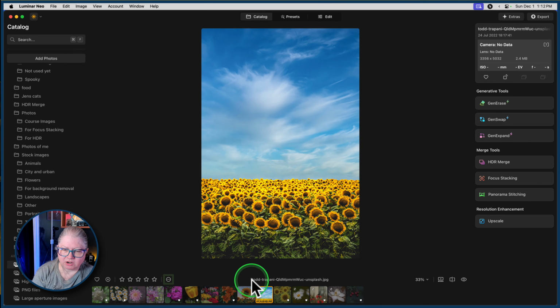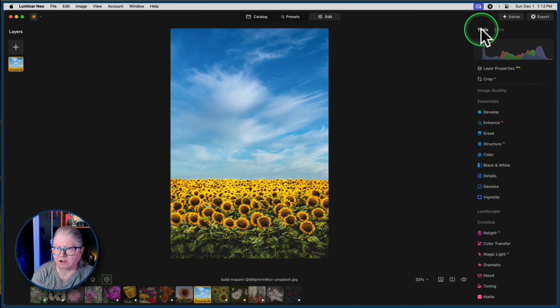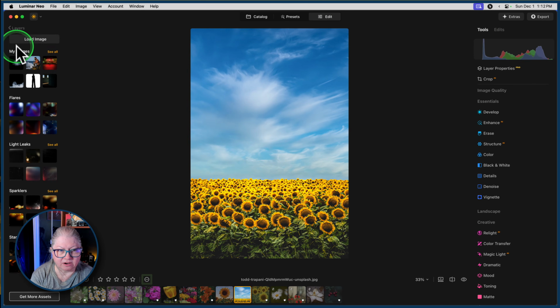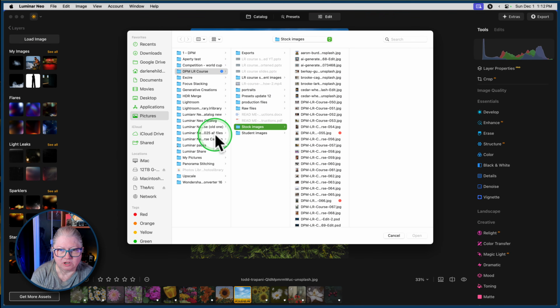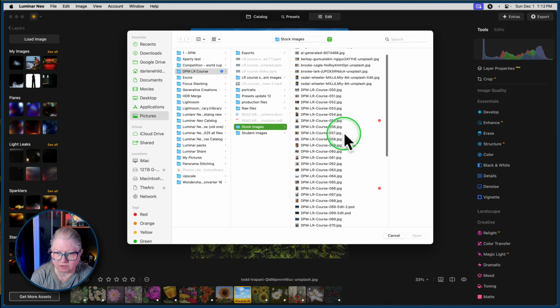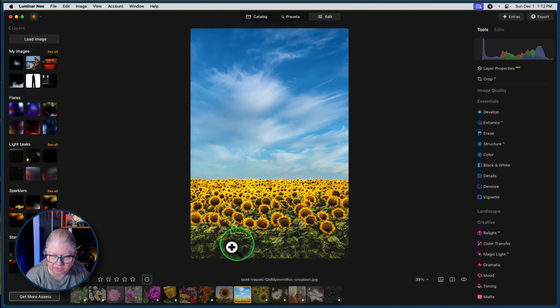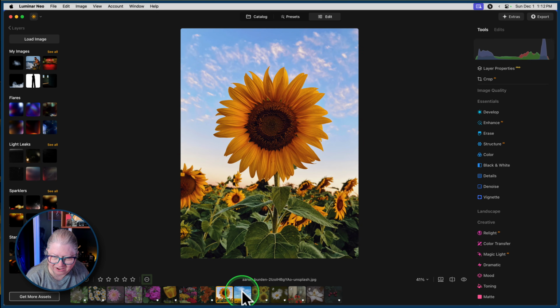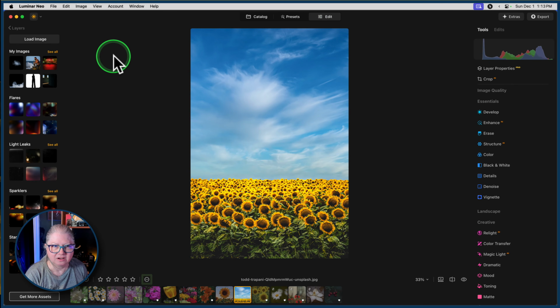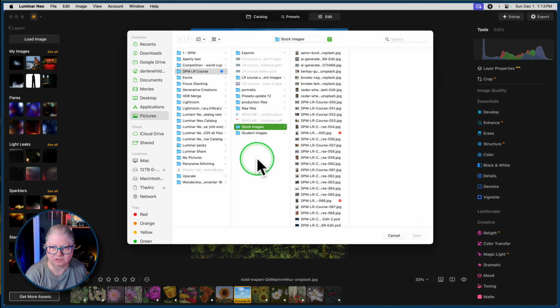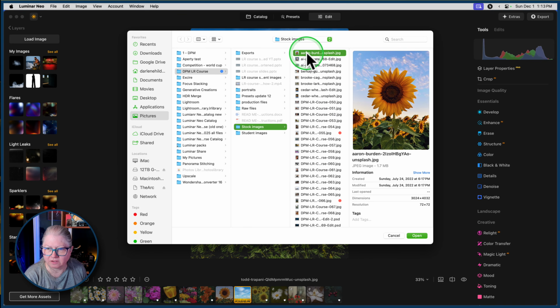Now I wish that Luminar would allow me to add a layer from an image in a catalog, but it doesn't. We have to go find it. So when I go in here and go to add a layer, I have to go find that image, right? So luckily we're in that same folder. And where the heck is it? I should have looked at the file name. Let's look at the file name. Aaron. Okay, so let's go in here. Load image. And it's the first one. There we go. Okay, so now I can add this one.